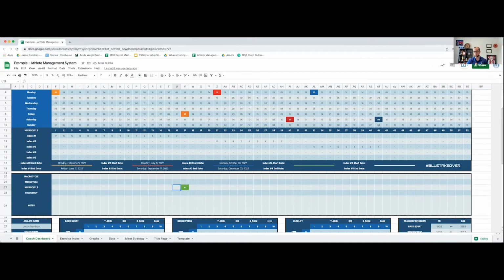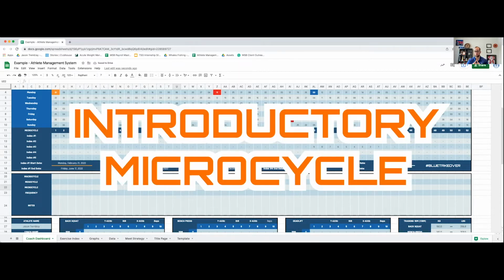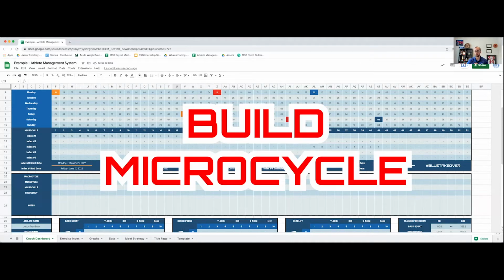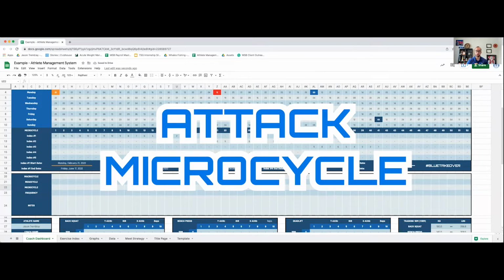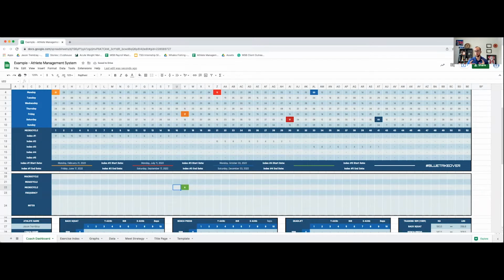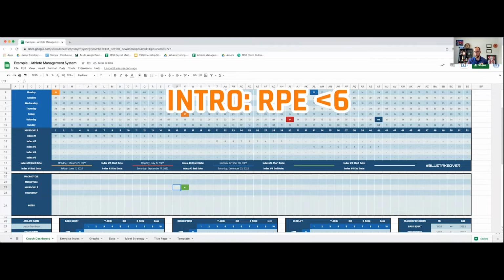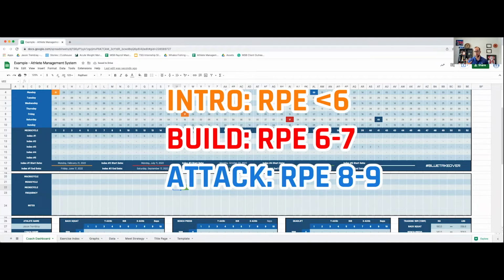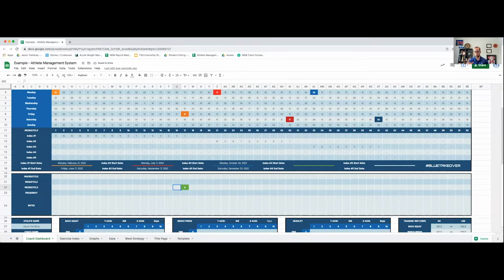In my training system, we have 4 types of microcycles. You have an introductory microcycle, which I is going to symbolize. You have a build microcycle, and then you have an attack microcycle. I classify microcycles based on the RPE. So anything at 6 or lower, I'm going to call an introductory microcycle. Anything between 6 and 7 RPE for work sets, I'm going to call a build microcycle. And anything that's 8 or 9 RPE for work sets, I'm going to call an attack microcycle.